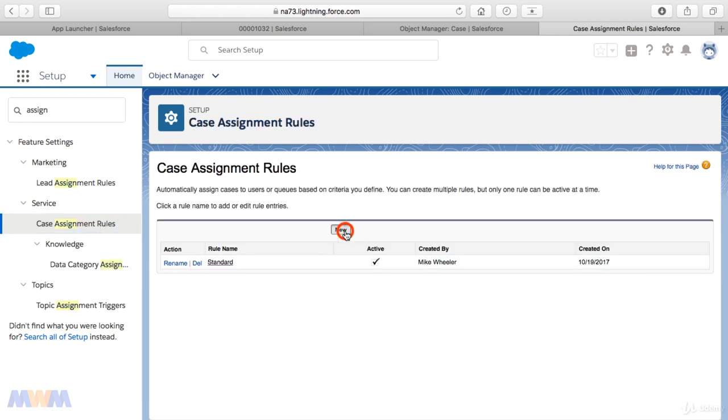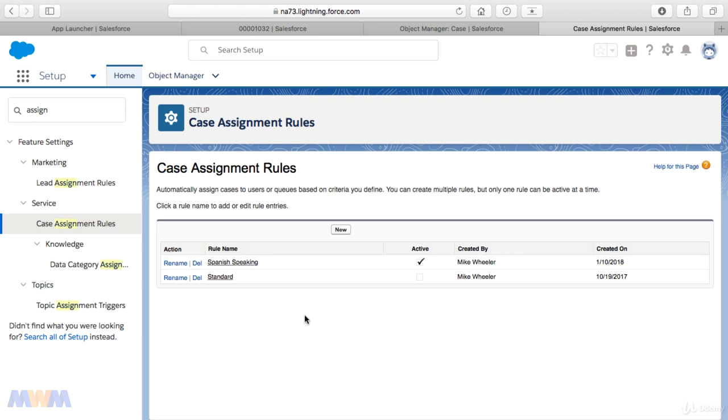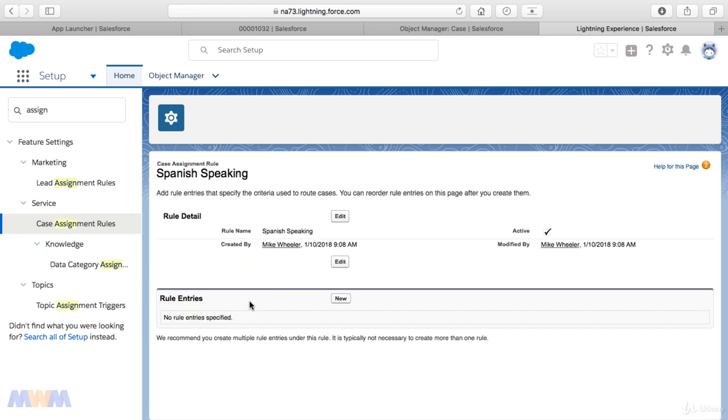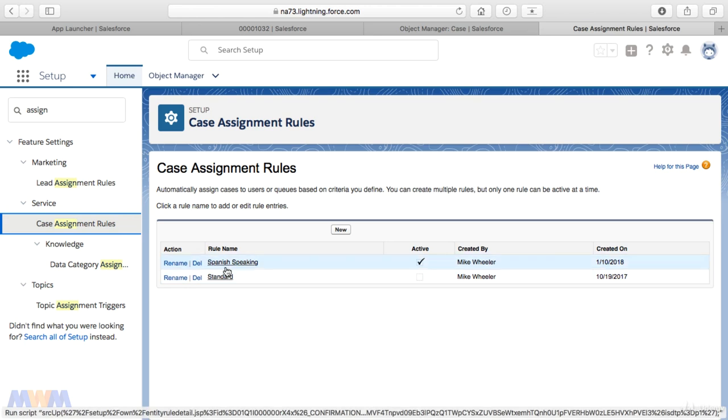If I go back to case assignment rules, I can create another one. I'm going to call this Spanish speaking. But what you'll notice is you can only have one active assignment rule in your entire organization. When you activate one, it deactivates the other. So you can only have one active case assignment rule in your entire org, and then you can go in and specify the rule entries and specify what happens when things match that criteria. So going back to my case assignment rules screen, I activated my Spanish speaking rule and deactivated standard.